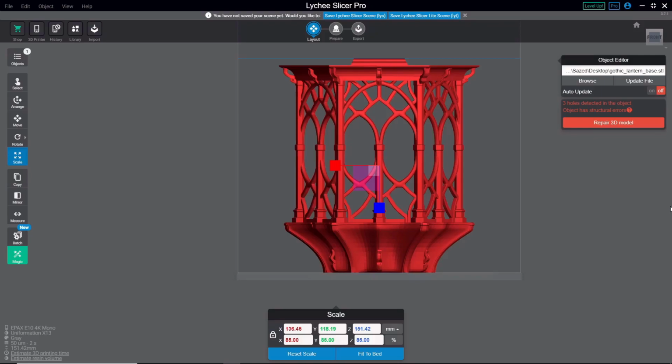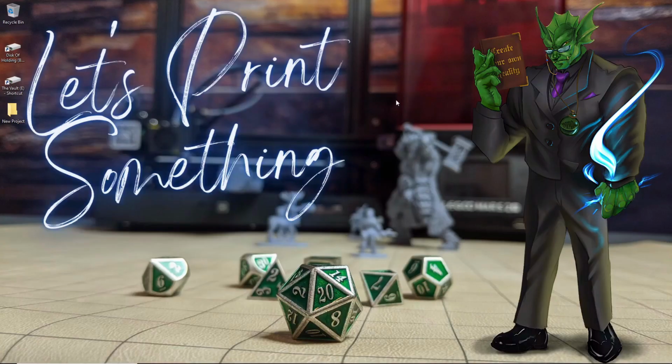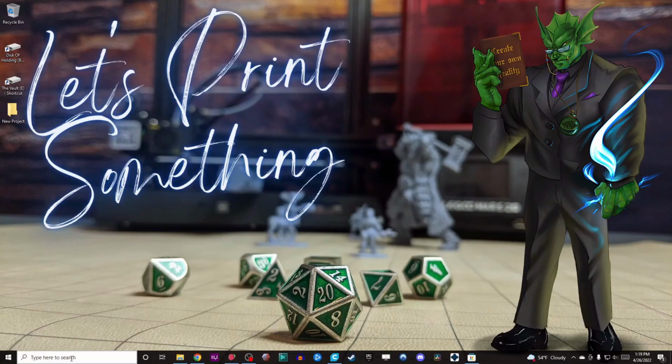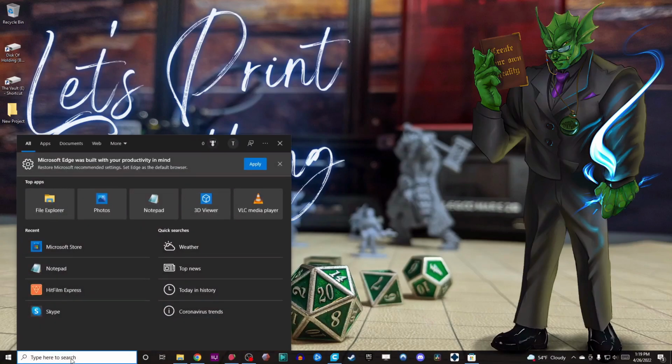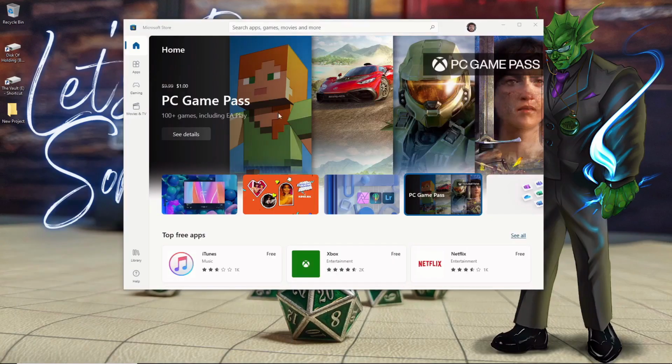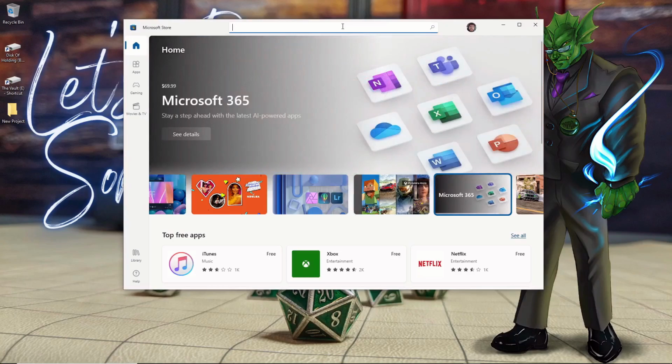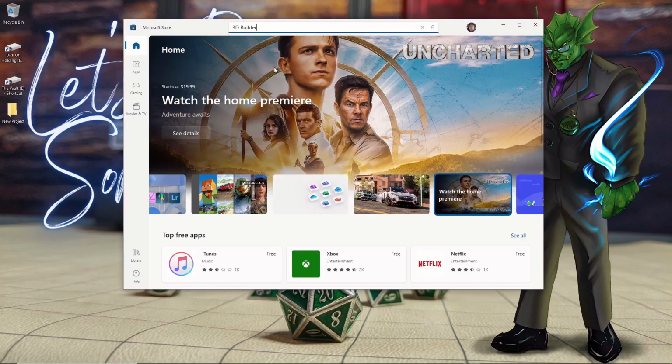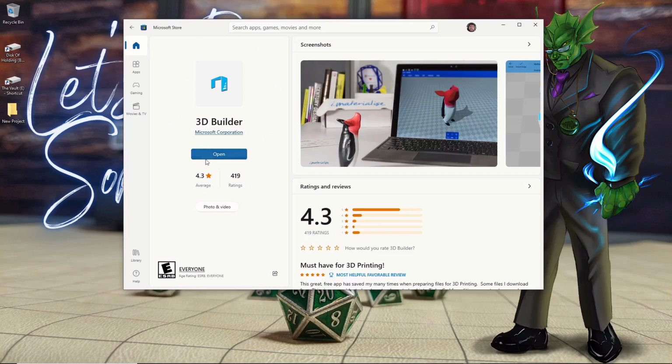It's using the repair function in a free third-party program called 3D Builder. And you can get that program by going to the search bar in the bottom left and just typing in Store. Then just click on the icon for the Microsoft Store. Then from there, go up to the search bar in the Microsoft Store app and type in 3D Builder, and then click on this icon. Now, I have the program installed, which is why it says open over here, but if you don't have it installed, it should say install in this blue box.